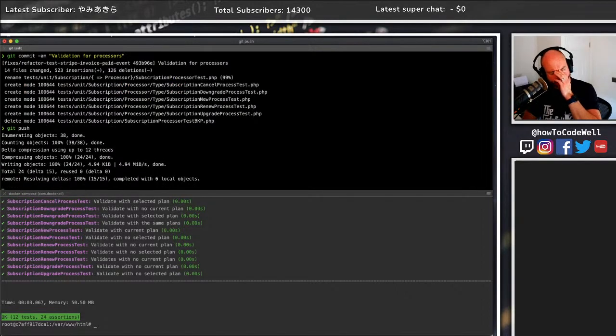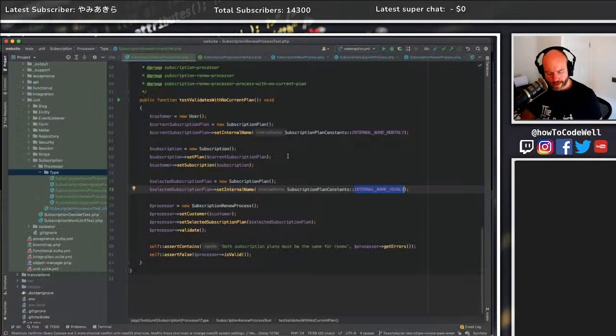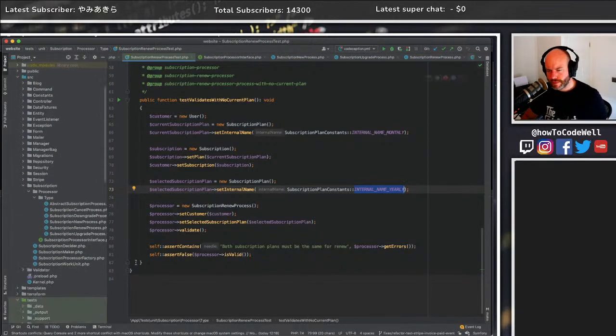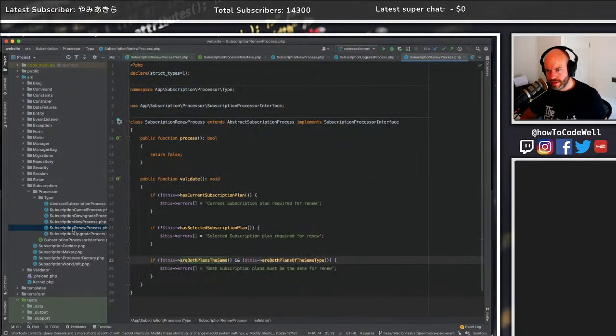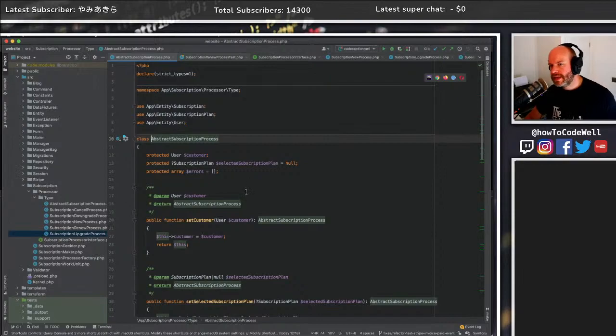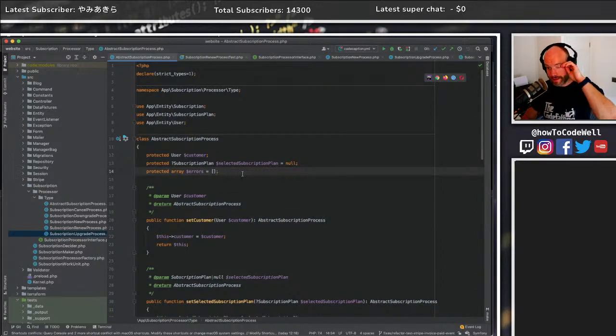So I need to somehow ensure that we are running a validate before we run process, and my thought process is that we should get the factory to do the process and the validate. So what I would like to do in abstract is have a little sort of flag, if you will.